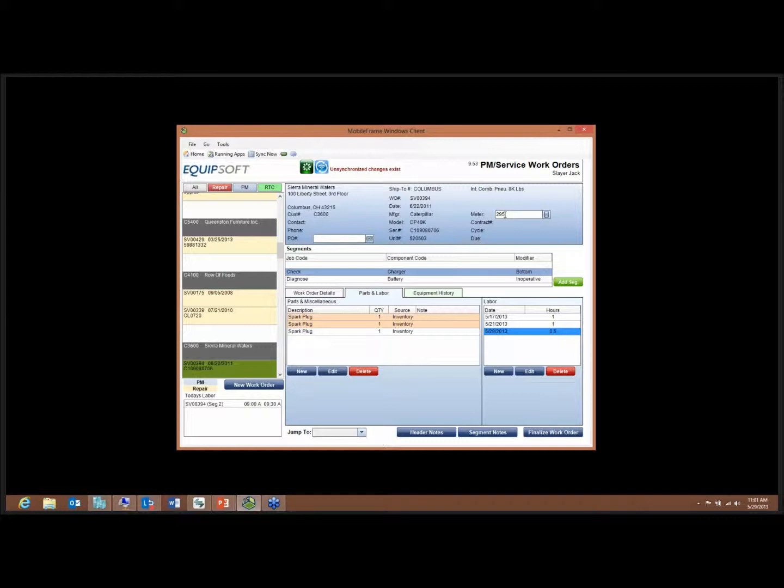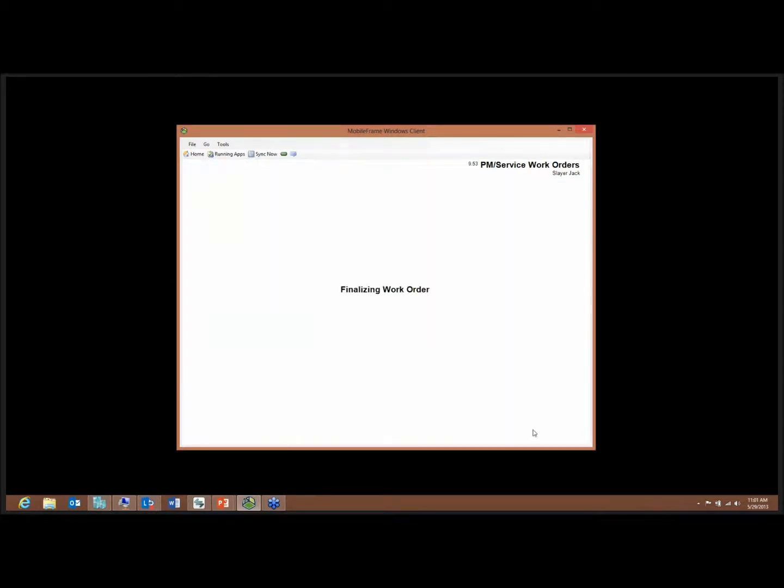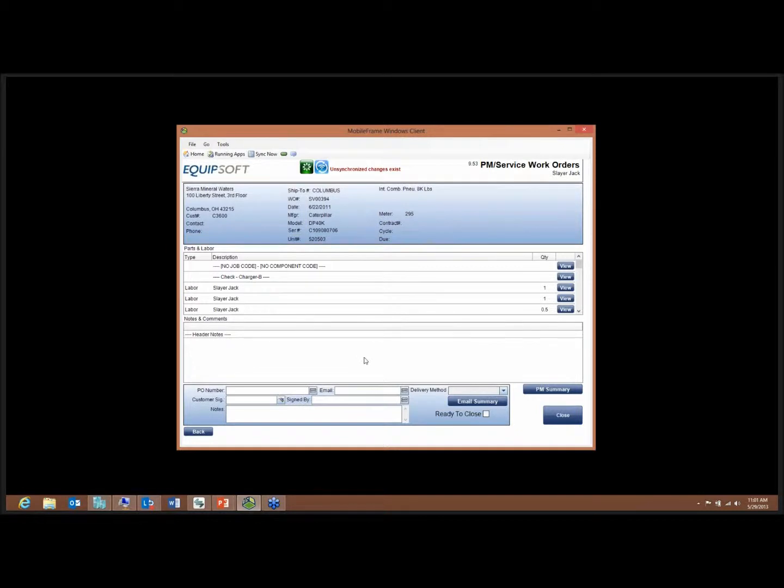Now, as I click on Finalize Work Order, you can see a summary of the labor and other information for the work order. You can see that there's a section for notes. There's a section for you to enter the customer's PO number right here on the finalization screen. You can enter the customer's email address, and you can decide how you would like to deliver their invoice. You can enter that right here.